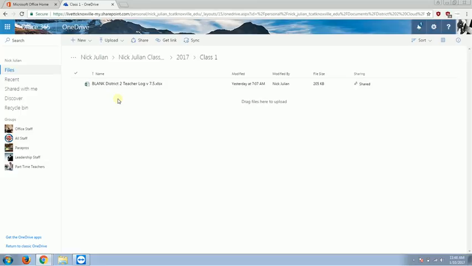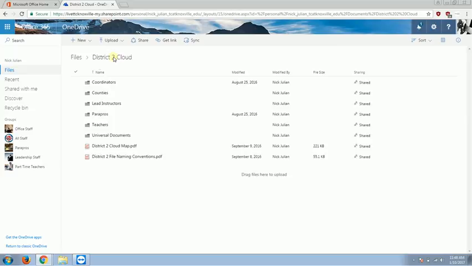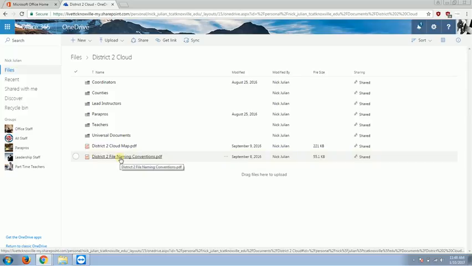Now the naming conventions are stored in a PDF on the cloud at the very base folder of the cloud. So I'm going to navigate back there to show you guys that. I'm going to click up here to go back to my folder, and then I'm going to click on District 2 Cloud to get back to the base folder. And here it is down there at the bottom, District 2 File Naming Conventions. And I'm going to click on that to open it up.